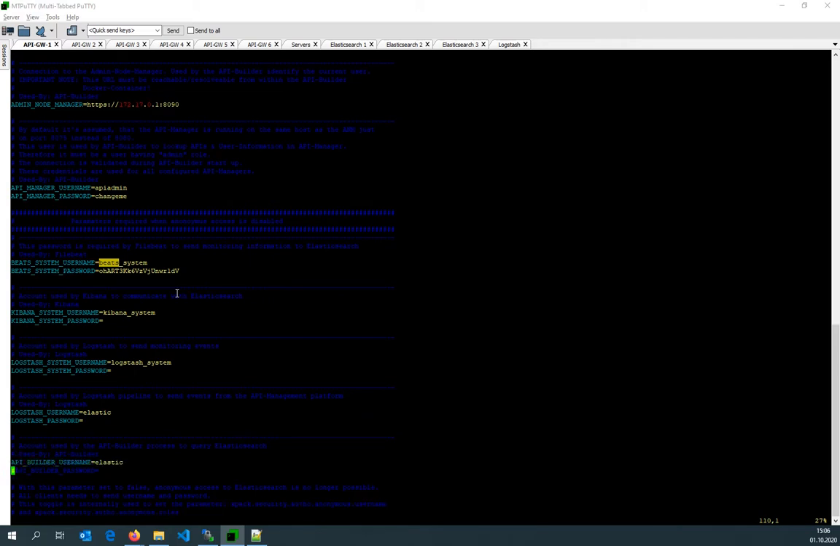Each user is documented for what it is used for. So let's say we have a Kibana user, Kibana system, and we have Logstash, and we have the Elastic user.